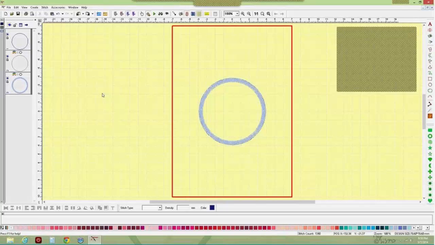Most of the machines should see those as color stops. However, some of the export formats, or the way the machine or software sees it, might not see it. So always double check, just in case.